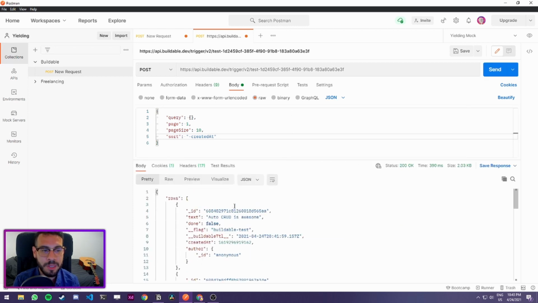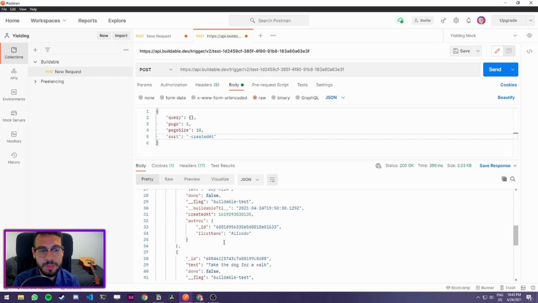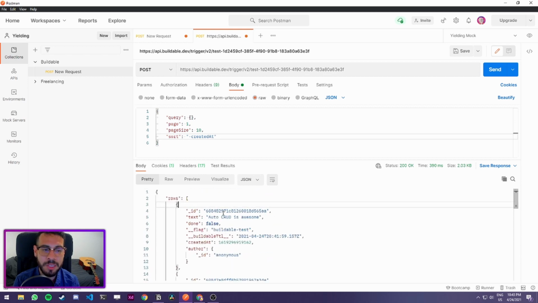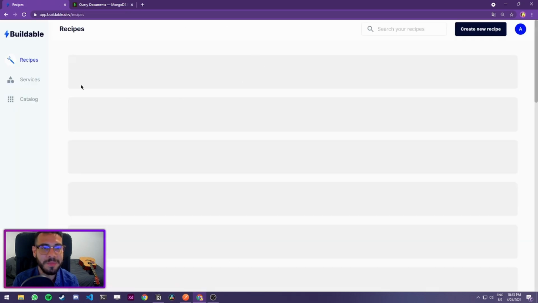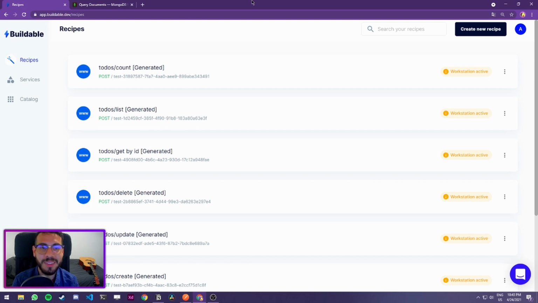And cool, we get all of the to-dos that we have, including the one that we have just created by making use of the recipe that Buildable provides us with the automatically generated CRUD, which is cool, which is one of the best features that I think Buildable has to offer. One of the many, actually. So yeah, let's jump into the next subject.